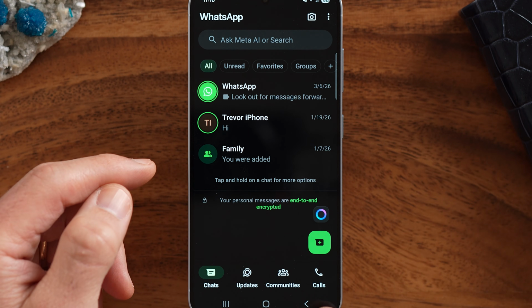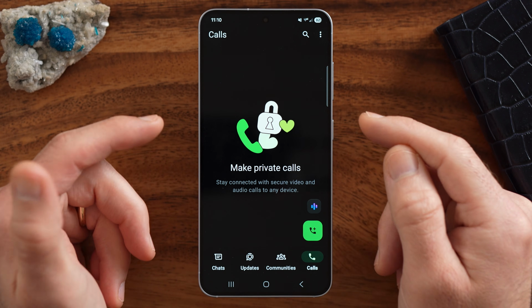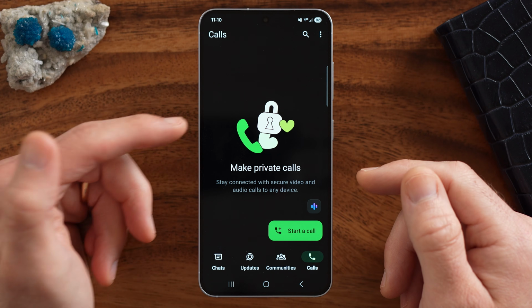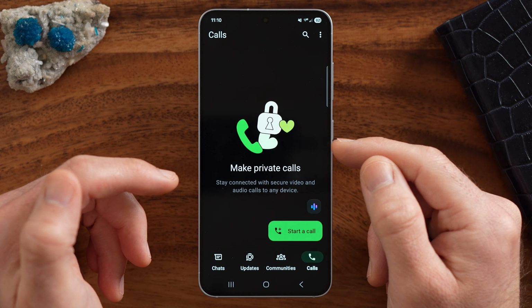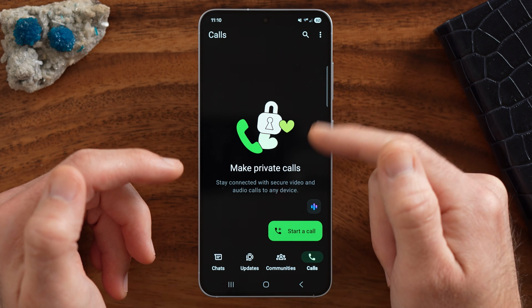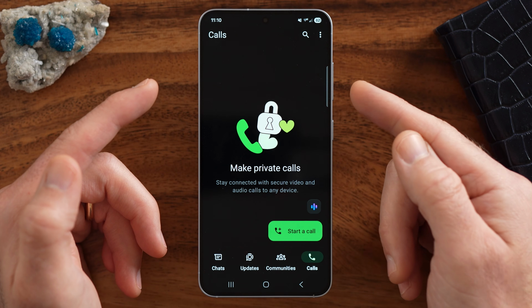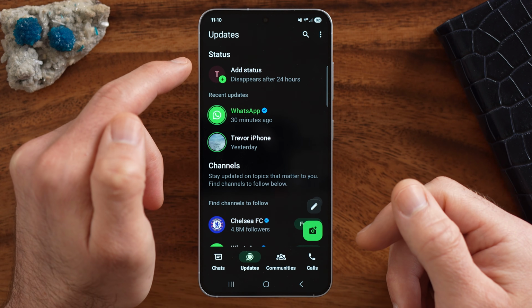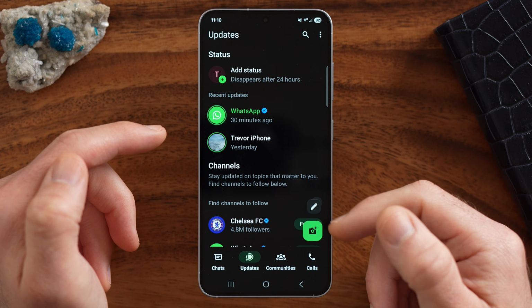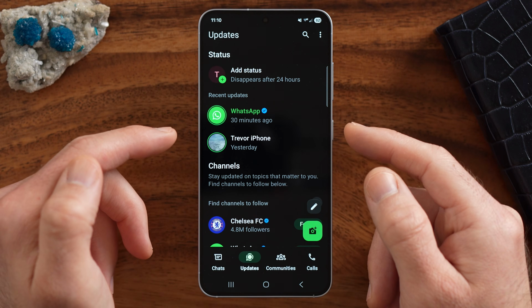Next, we're going to tap on calls here at the very bottom right. You're going to do the same thing in here. Check to see if there are call history that you don't remember making. If there's a call on here and you didn't make it, there's a good chance someone hacked into your account. And you can also tap on updates and see if someone added a status on your account that you didn't recognize. So just pop in there and check that.